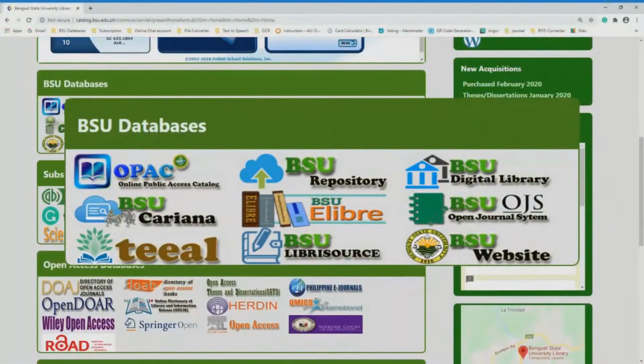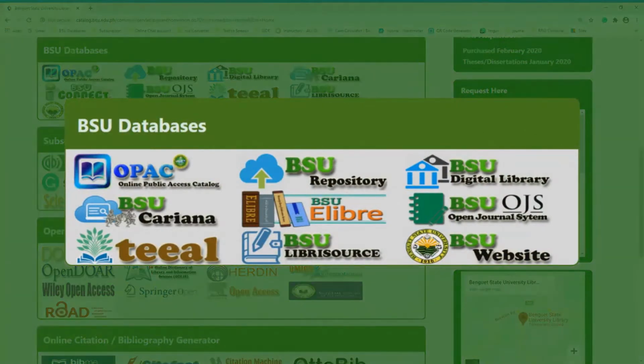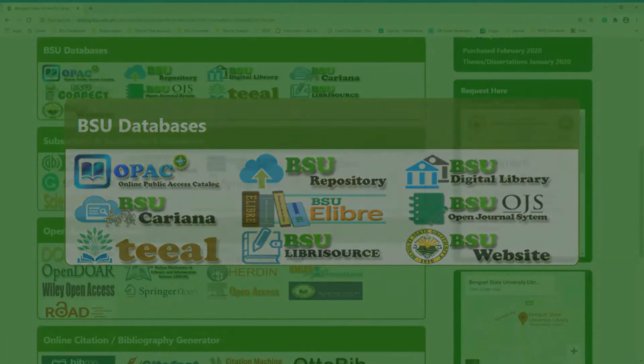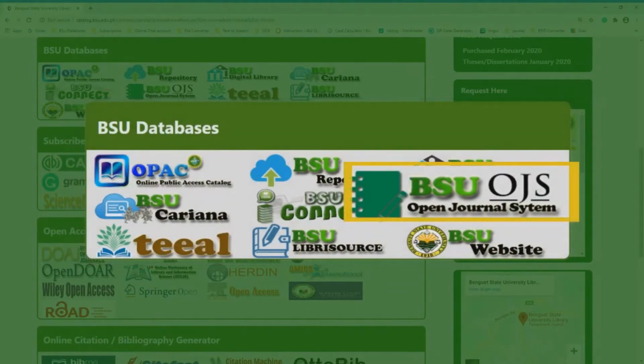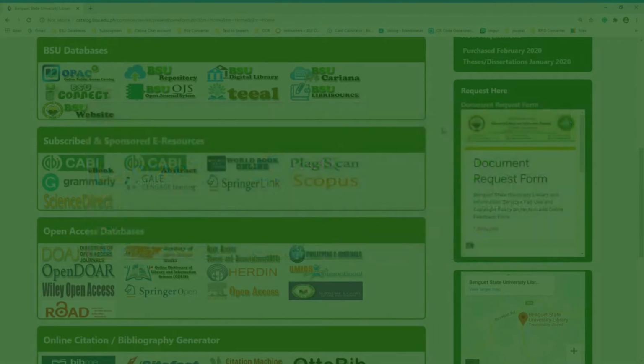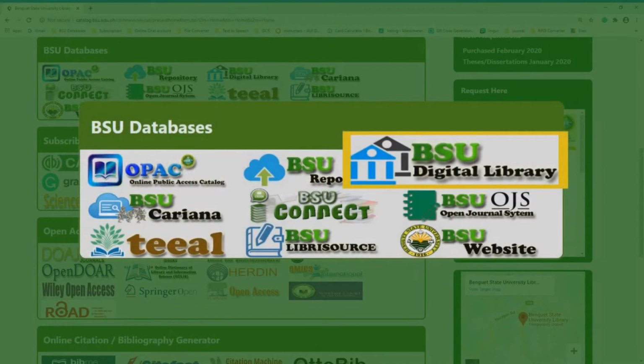Next are the BSU databases. These are a collection of electronic resources that can be fully accessed online. We have BSU Open Journal System, which contains the university researches from BSU research journals to Mountain Journal of Science and Interdisciplinary Research. We also have the BSU Digital Library, which is a digital collection of researchers and educational activities, all available in PDF and HTML formats.